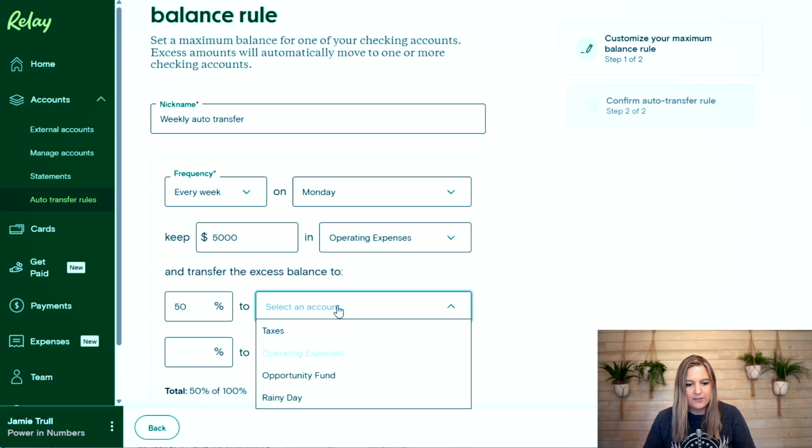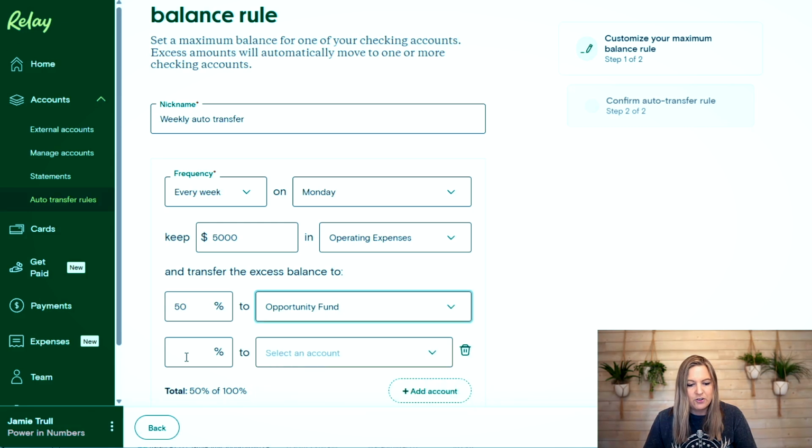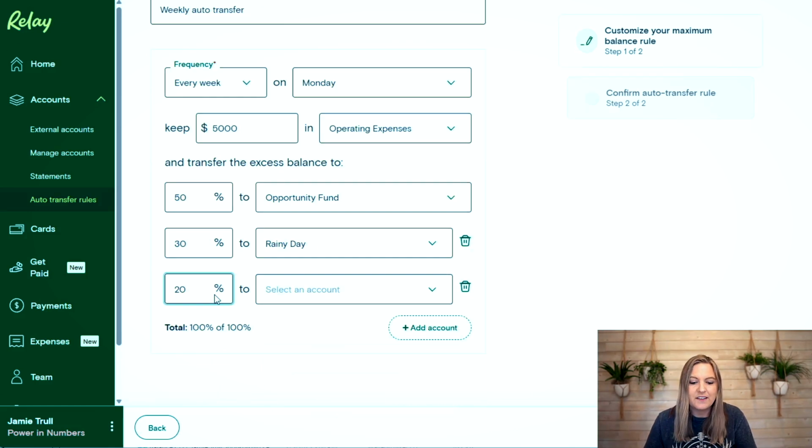So maybe I want 50% to go to my opportunity fund. Maybe I want 30% to go to my rainy day fund, and maybe I want the additional 20% going to my taxes fund. All right, so this is also great too if one of these funds is to pay yourself with. This is a great way to automatically be transferring money in that you can then go in and know exactly how much you can pay yourself because it's what's sitting in the pay yourself account.